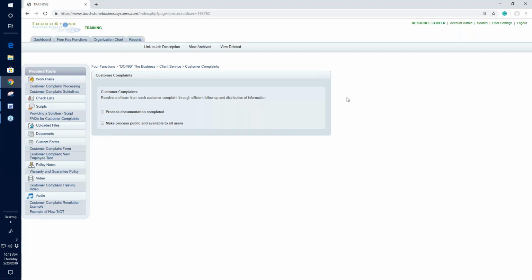In addition, you can link it and unlink it from this view. This is a good tool to use to just make sure that you've got the process on all the correct job descriptions. So once you've built your job descriptions through the org chart, you can just look at each one and go link to job description and just double check.